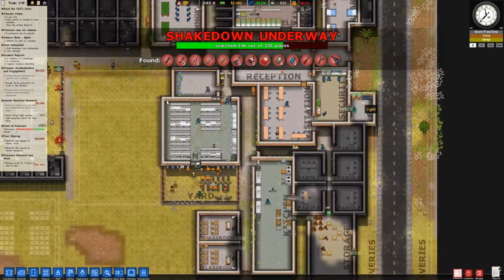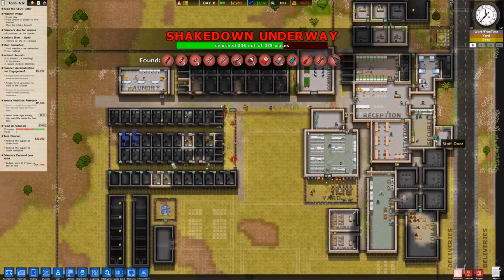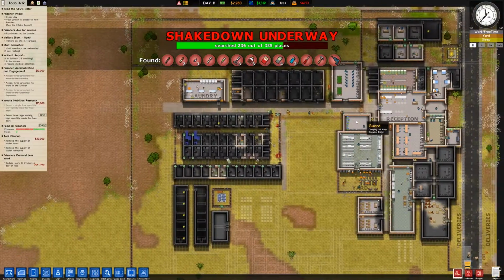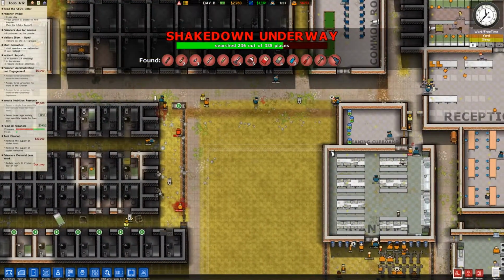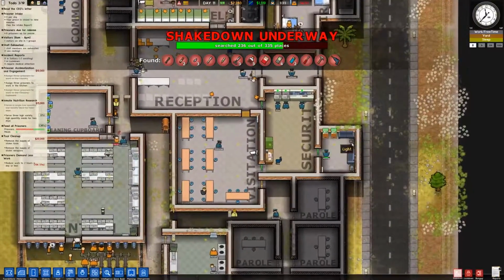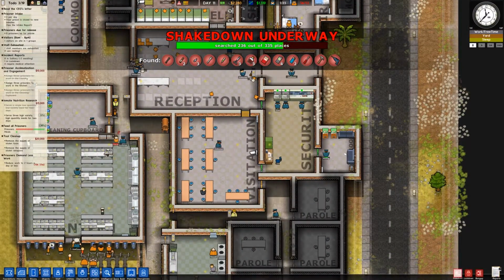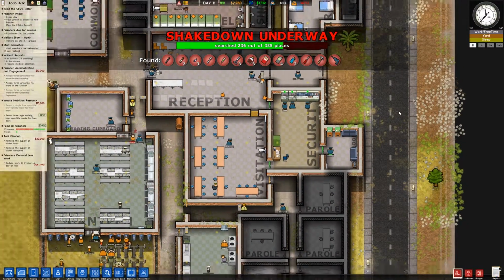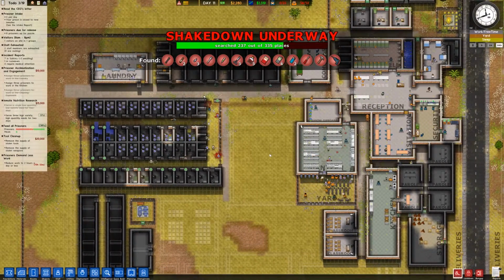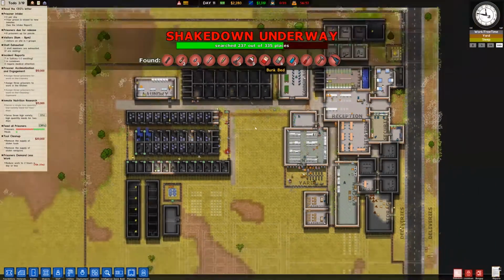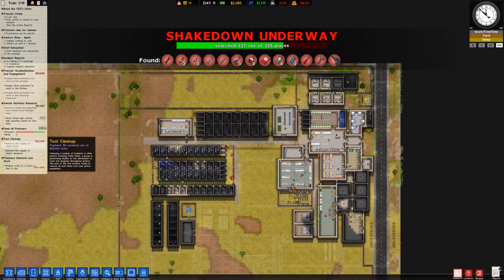Or maybe I move the staff. Actually, you know what? Might be better if I move the staff room. This is pretty far away from everyone. So if I move the staff room like here, then I can put the armory right here. Yep, I think that's what we're going to do. But that's going to be in the next episode for sure. So hopefully this shakedown results in us removing all the tools. Hopefully.